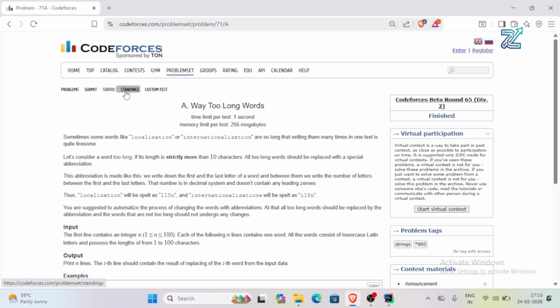The standings is nothing but a leaderboard. After that, the status, where you can see whether your code is running or not. If it is accepted, it will show accepted. If there are any errors, like a compilation error or wrong test case output, it will show there. So let us run it.